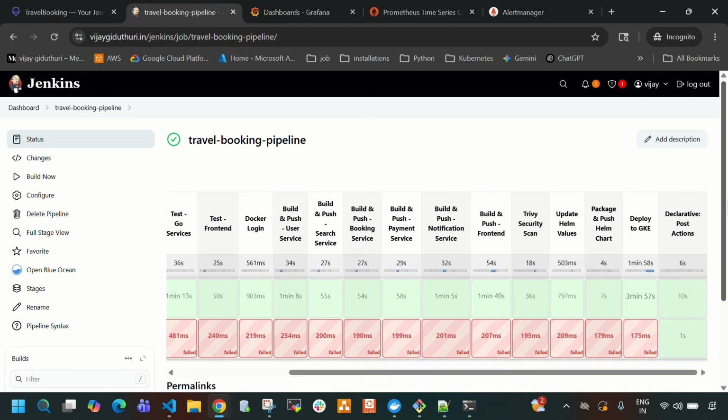So it starts by cloning the GitHub repository, and then it tests all the 5 Go backend services and the front end. Then it is going to build all the 6 microservices, and it is going to tag them with the latest Jenkins build number. And in parallel, it will push those Docker images to GCP Artifact Registry. After that, Trivy scans all the Docker images for security vulnerabilities.